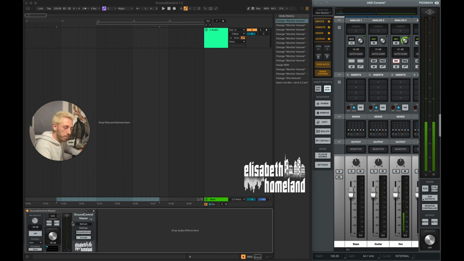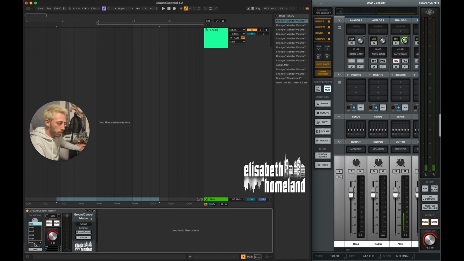The master device got a major overhaul. Now you can access the monitoring section directly from the device. Things like the main monitoring volume, the mono and mute switches, dimming, monitoring source, and the talkback microphone. This section is available in two modes. One is safe and the other is remote. If you're in remote mode, you can map these parameters to a MIDI controller and control it from here, or you can access them from Push.